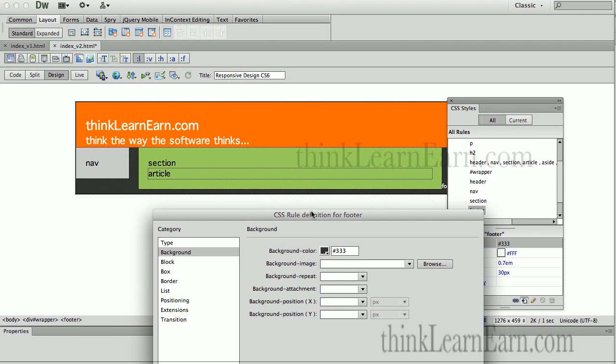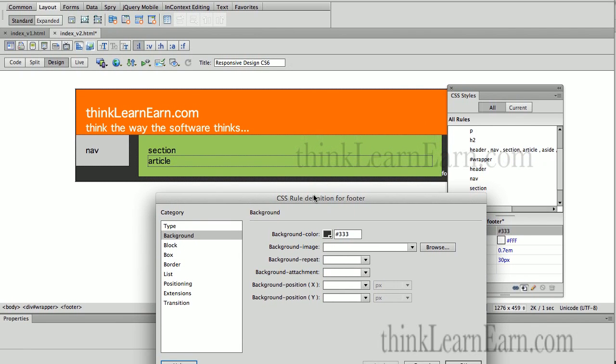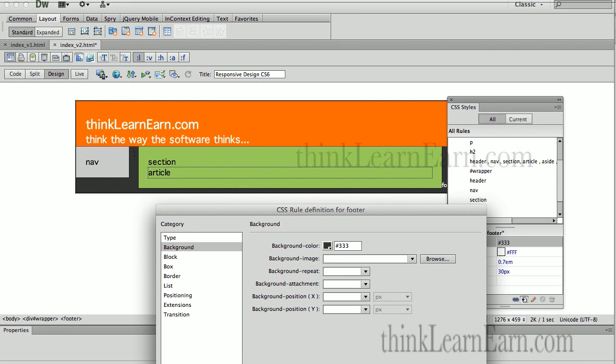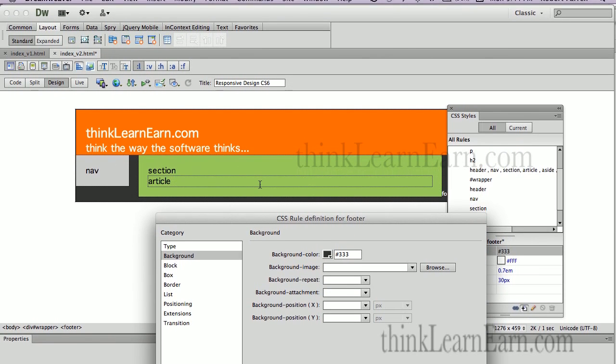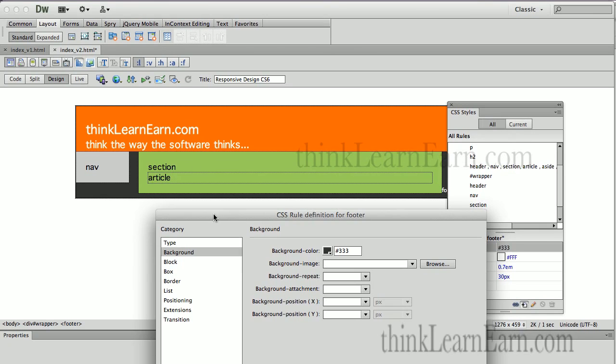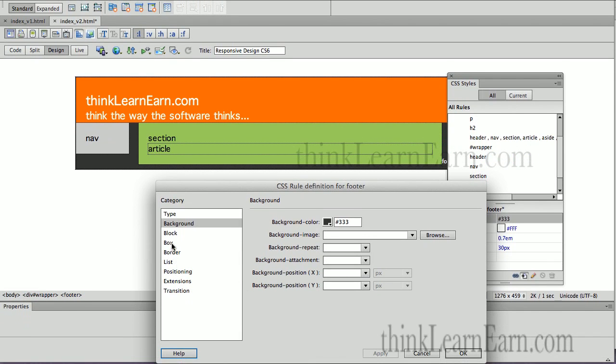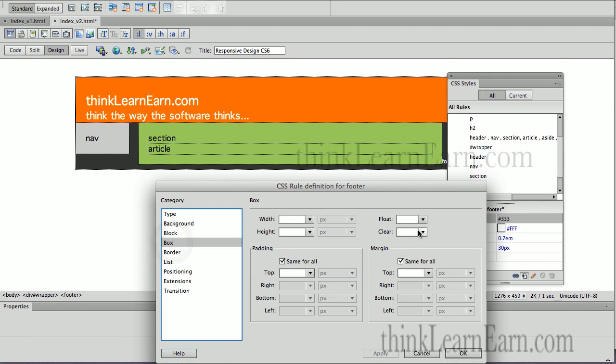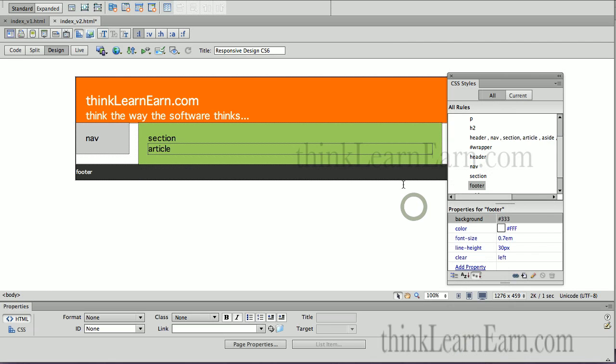All heck is going to break loose here because the footer doesn't understand that this is here because the section has a float, the aside tag has a float. So based on these choices, we need to go to the box category and we need to clear the floats. Footer needs to have a clear asserted to. Clear left. So if I hit OK, all is right with the universe. Footer is now at the bottom.